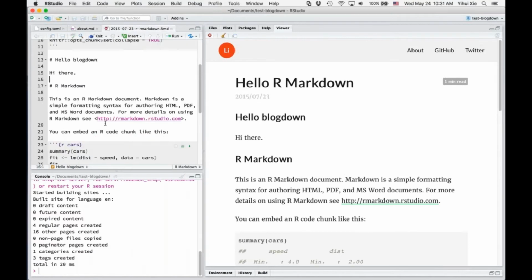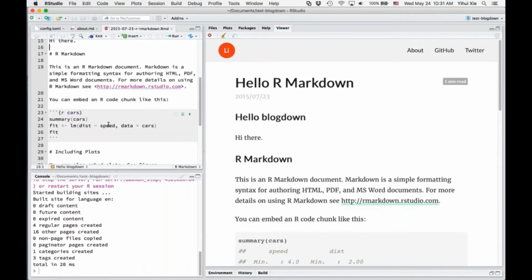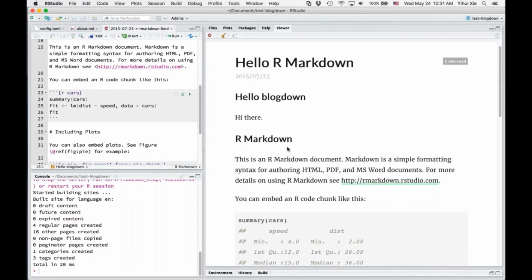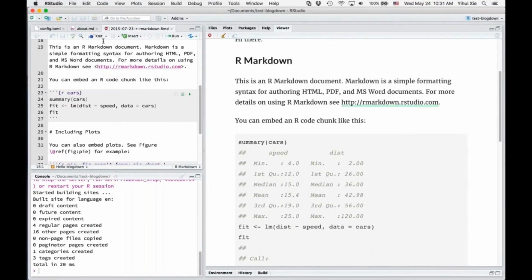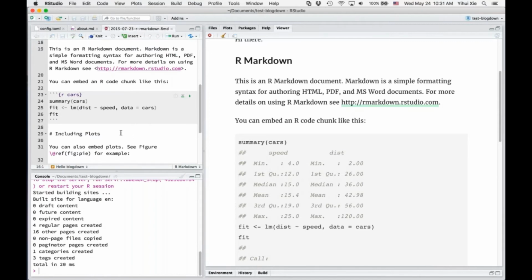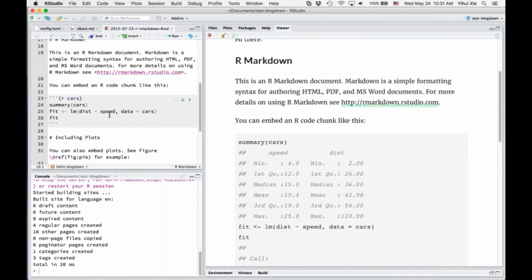I think that is very convenient. You don't have to click any buttons like knit this document or build this website. All you have to do is update your document and save it, and that's it.